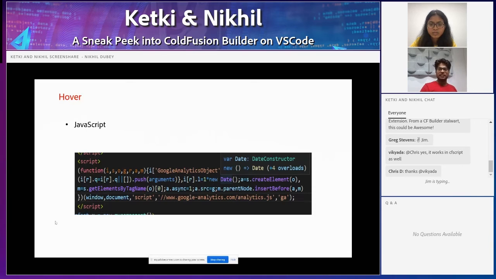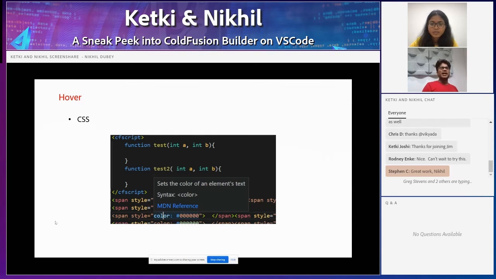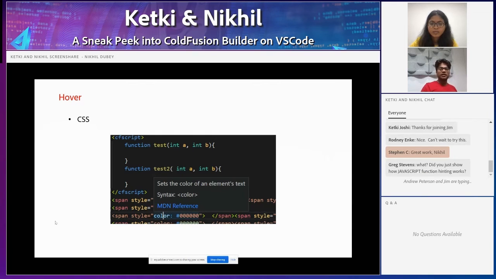I hope this feature is clear, and we will march on towards CSS. I think CSS also is there, so it can identify your attributes like color, font style, font size, etc., and it will show you the small description along with the documentation links. So I hope this feature is clear.